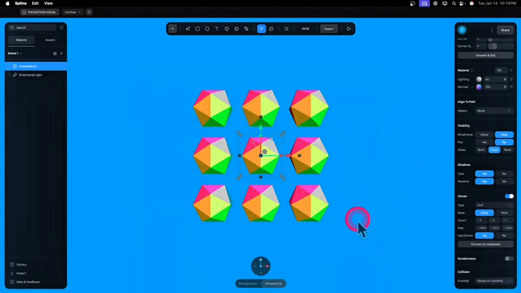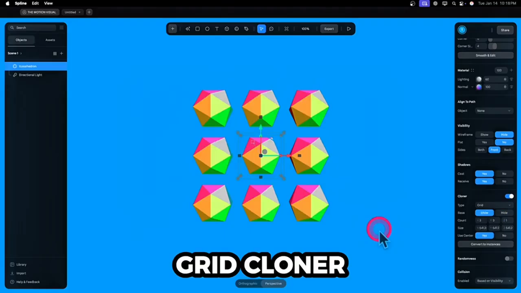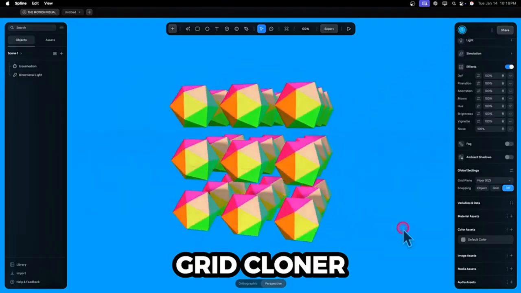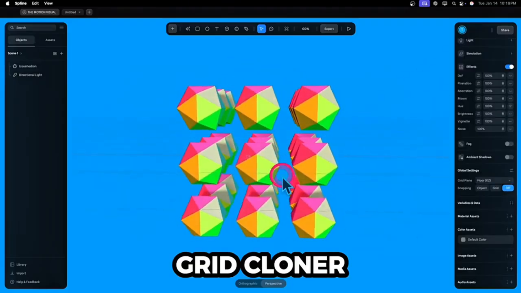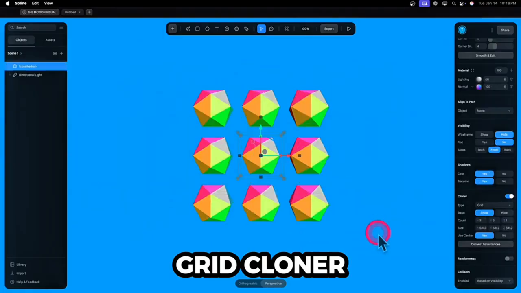That's the linear cloner. Our third cloner option is the grid cloner. The grid cloner creates 2D or 3D grids of clone shapes. It's similar to the linear cloner, but with 3 axes or dimensions instead of just 1. The base works the same way as it always does. It shows and hides the original object that's being cloned.